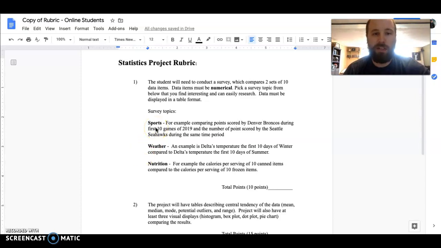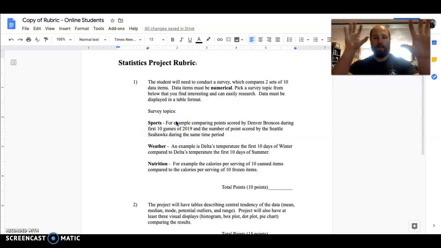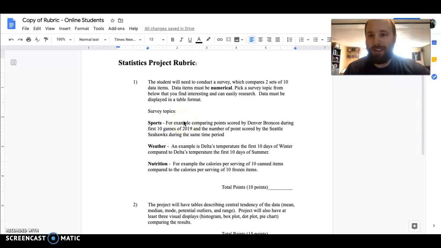So the students will need to conduct a survey which compares two sets of 10 data items. So you got one set with 10 and you got another set with 10. All right, so two sets and each have to have 10 items in it, okay? A grand total of 20 items, okay? They must be numerical, meaning it has to be a number, okay?